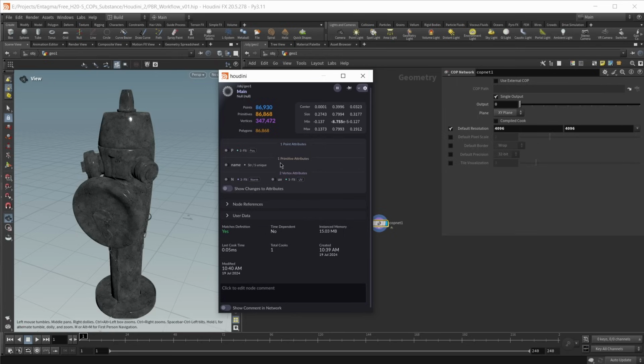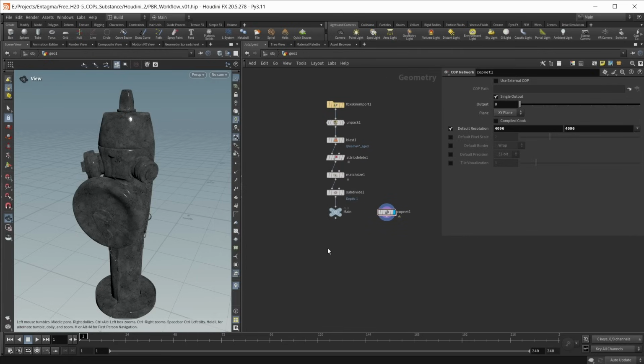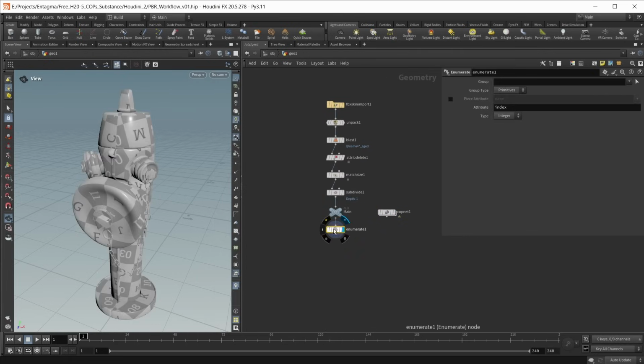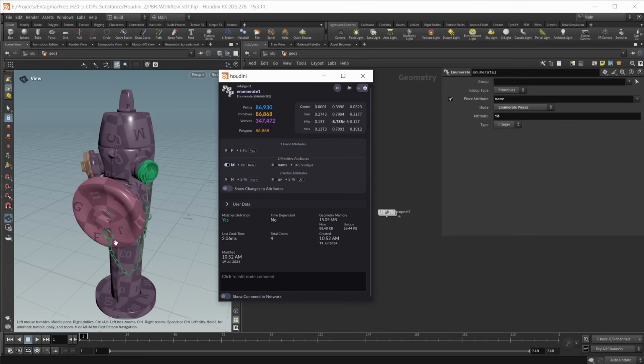Now, there's one slight problem with this, because right now this name attribute is a string attribute and ID maps in COPs currently only work with integers. So we have to turn this also into an integer attribute, but this is quite easily done with an enumerate node. Below our main null, let's set the group type to primitives. Let's select a piece attribute called name. Let's set the mode to enumerate pieces, and let's give the attribute that's coming out a name, for example ID, and this should be an integer. And now we have this ID attribute right here, which also selects all the right geometry that we want.